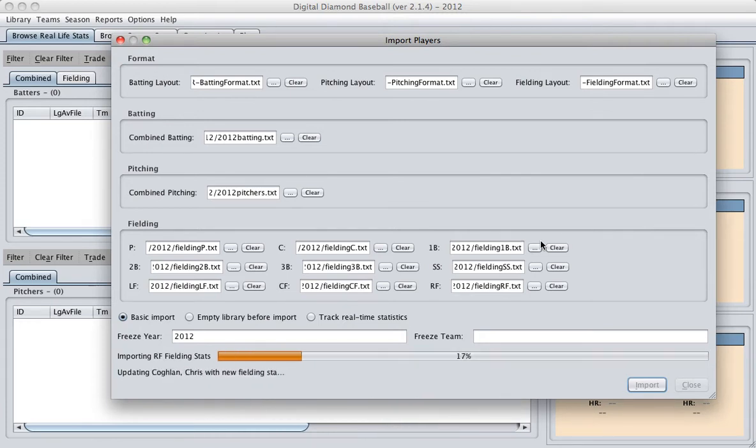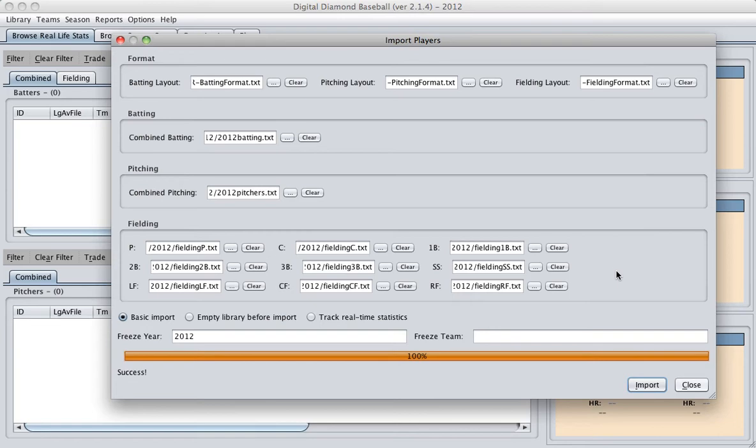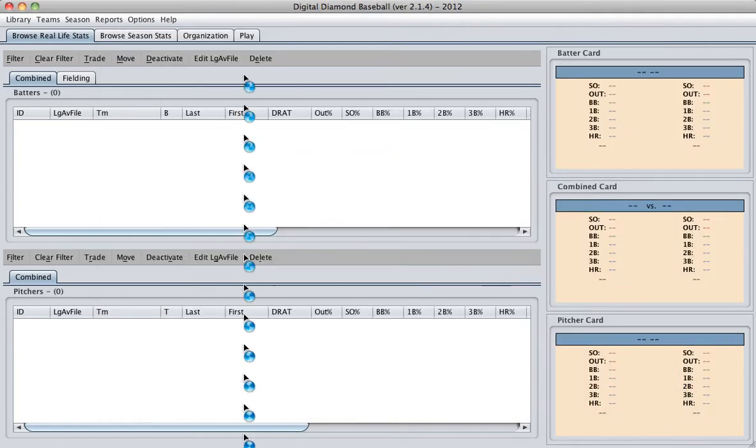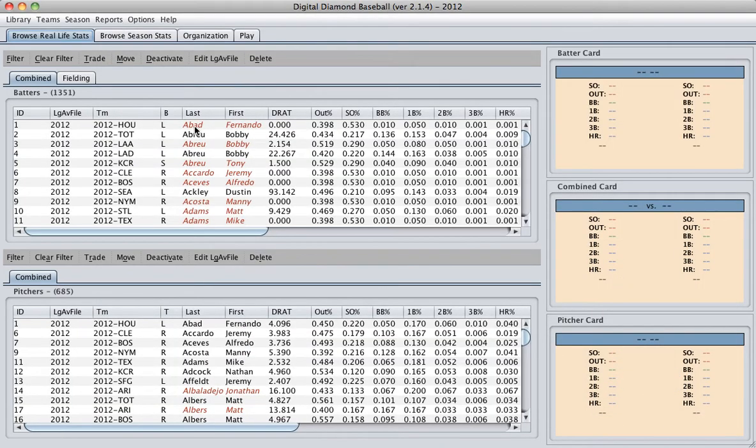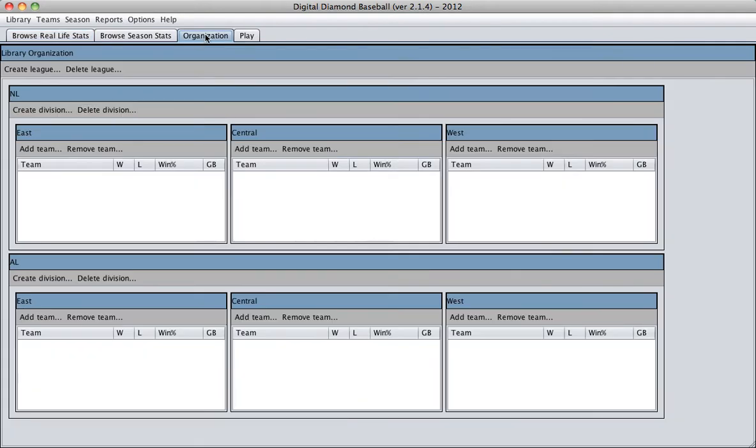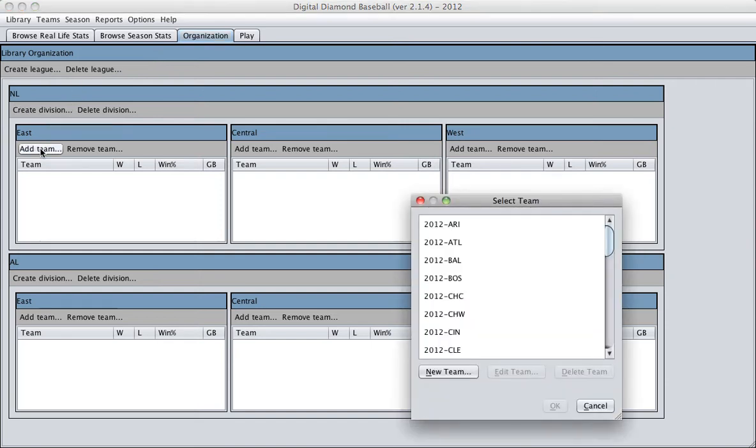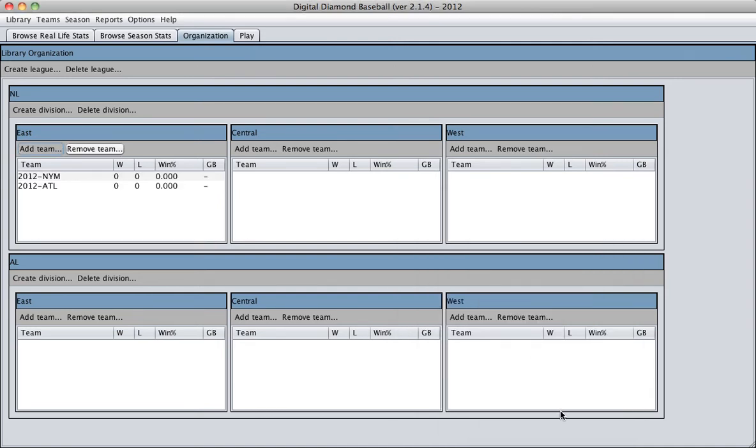Once it's finished, come in and you'll see all the players for 2012 are now in the library and in the right teams. The next step is to create your organizations by clicking on the Organization tab and start adding the teams you need to for the appropriate divisions. You can use a Control-click to select more than one team at a time. For example, I could add Atlanta and New York to the east, continuing doing this until all of your divisions are populated.